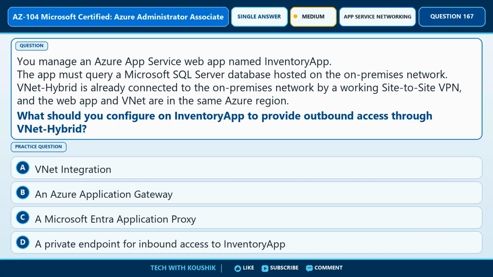The next item is question number 167. This question moves us into App Service Networking. Scenario. You manage an Azure App Service web app named Inventory App. The app must query a Microsoft SQL Server database hosted on the on-premises network. VNet Hybrid is already connected to the on-premises network by a working site-to-site VPN, and the web app and VNet are in the same Azure region. What should you configure on Inventory App to provide outbound access through VNet Hybrid?